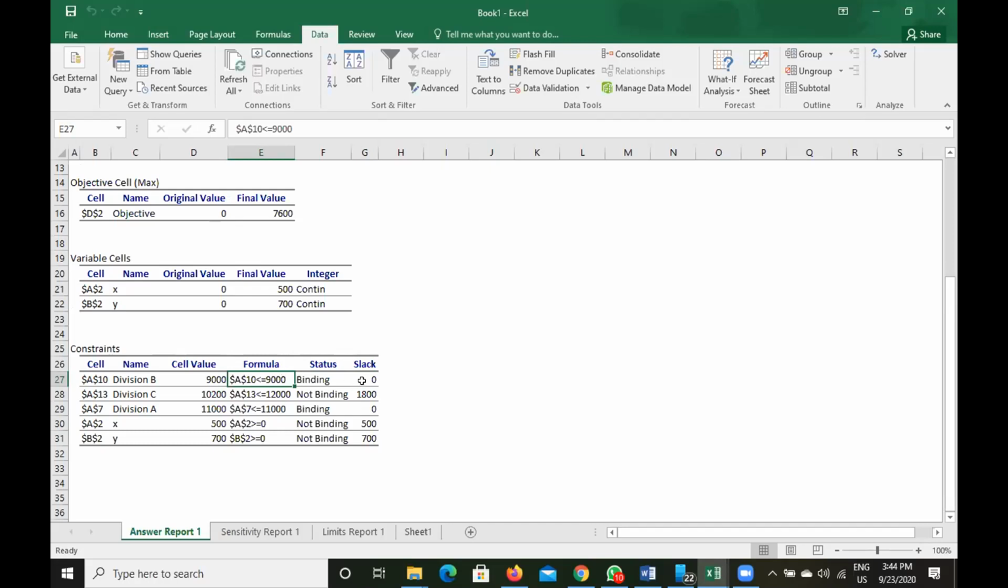Right. So since this is the critical constraint, if you want to increase your production, or if some worker falls sick on that particular day and you want to get some more hours for division B, you may have to offer some overtime to the existing workers. So now we need to see how much we can afford to pay to the existing workers for the overtime rate.